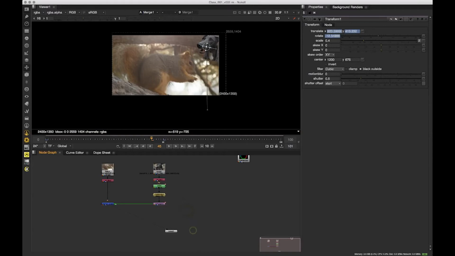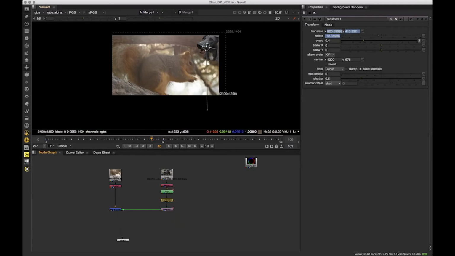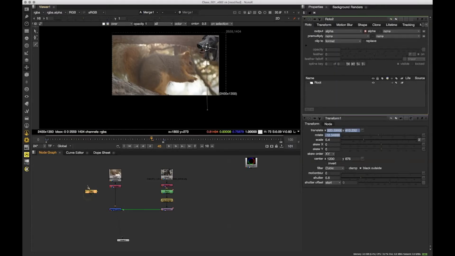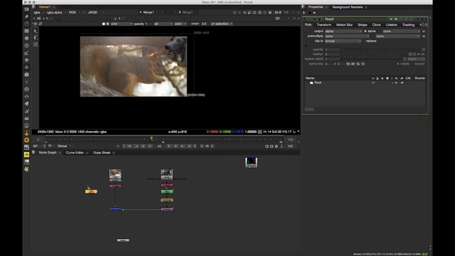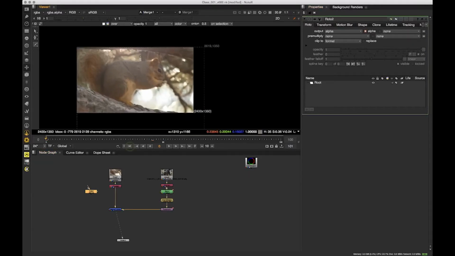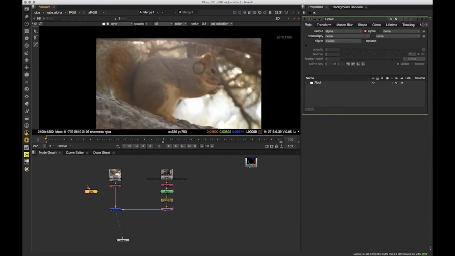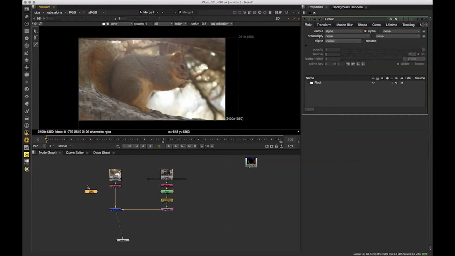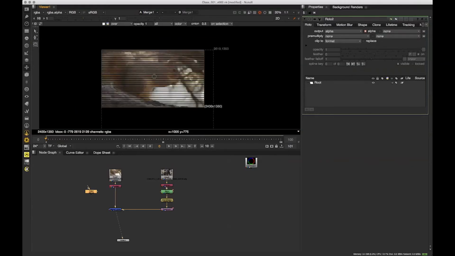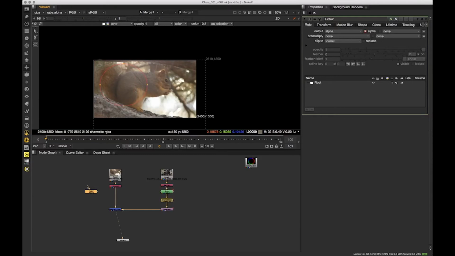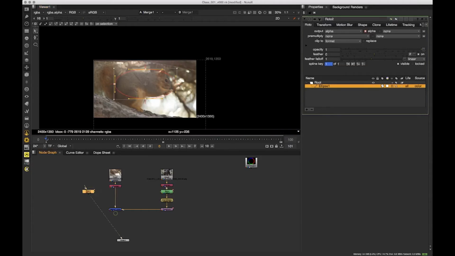So now let's say that we want to make the background of the squirrel a bit more blurry. Let's go ahead and again create a roto node. Now let's close the parameters for our transform and let's go to frame 1. And now this time let's just create an ellipse around the squirrel. Let's go ahead and just create it around the squirrel's body like this. And let's look through it.